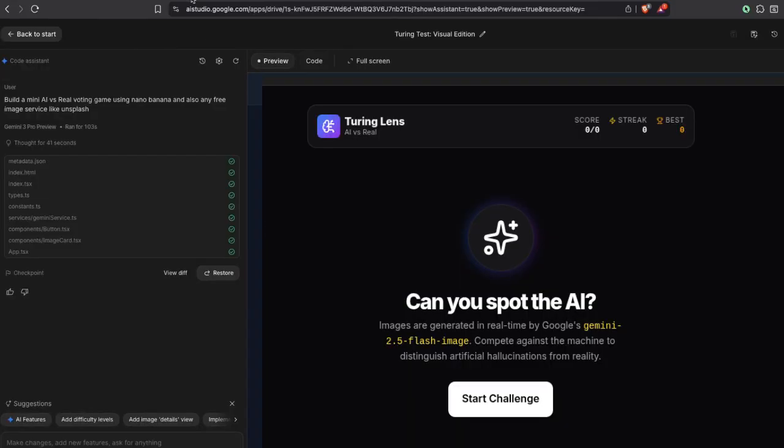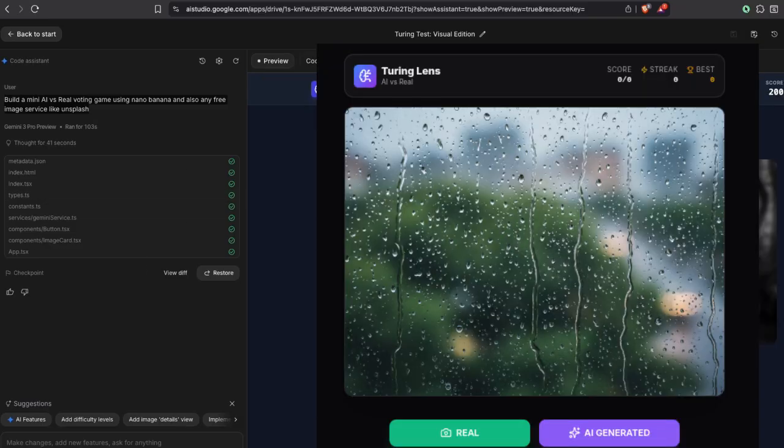So this is a simple game. All I did was give a very simple, naive prompt: build a mini AI versus real voting game using Nano Banana and any free image service like Unsplash, and Google Gemini 3 Pro Preview. It created this in zero shot, I didn't have to give anything else. You can see how I am playing. When I click play next round, it generates an image using its own API, so I didn't have to give the API key either. Then it picks one image from the internet, and all I have to do is vote.